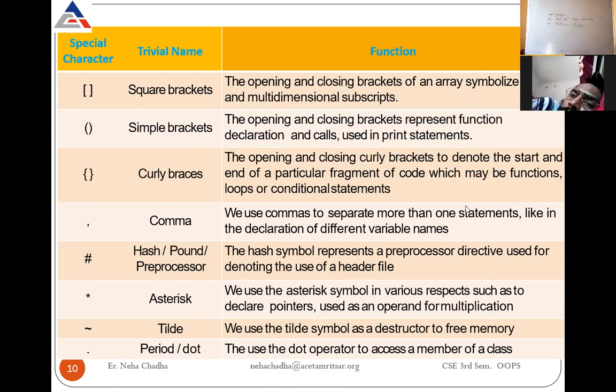The hash symbol is used as a preprocessor directive. Then asterisk, you use the asterisk in C++ when you are going to define the pointer. Then there is a tilde sign. Tilde is a sign when you are going to define the destructor. When you want to deallocate the memory, you want to release the memory, you will use the tilde sign.